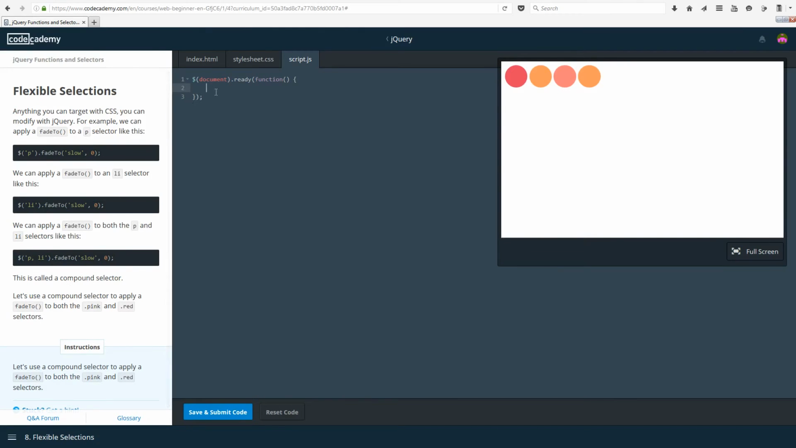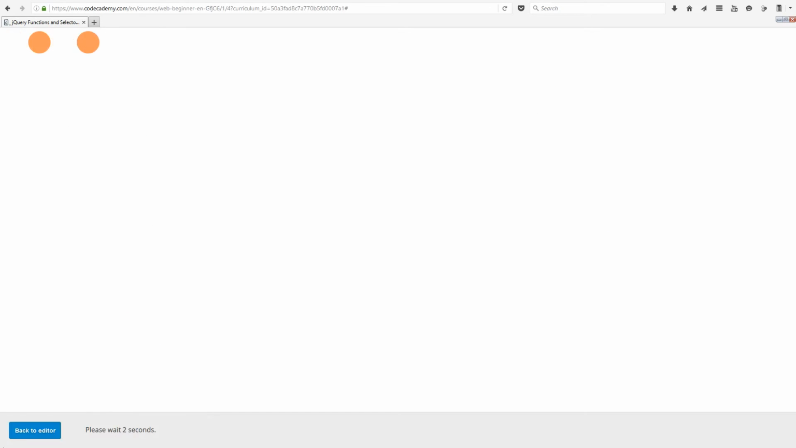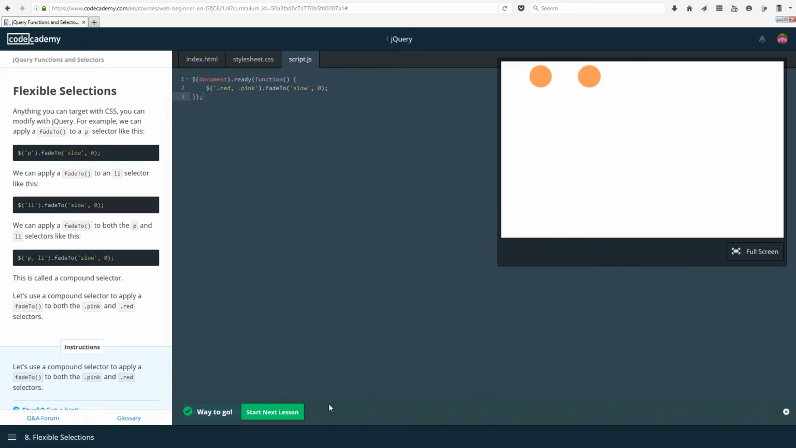So what you can do is copy that over, and instead of P and LI you can put .red and .pink. Let's see. And as you saw there, they faded out. And if we save and submit code, again they fade out. If we go back, we can move on to the next lesson, which means that we have done it correctly.